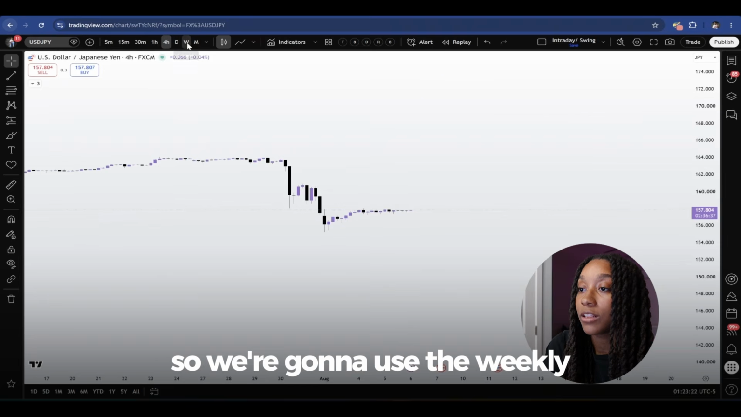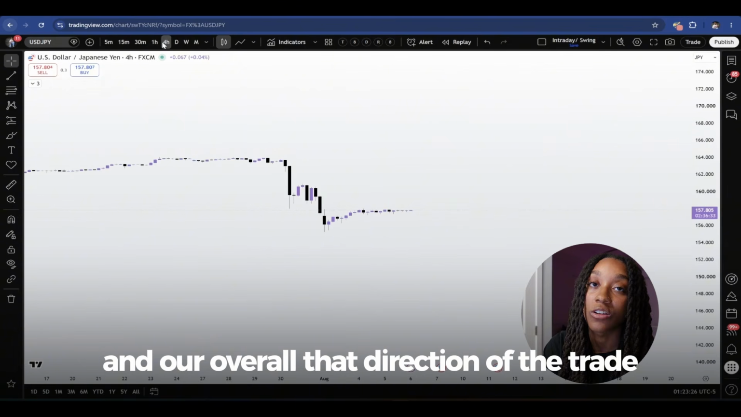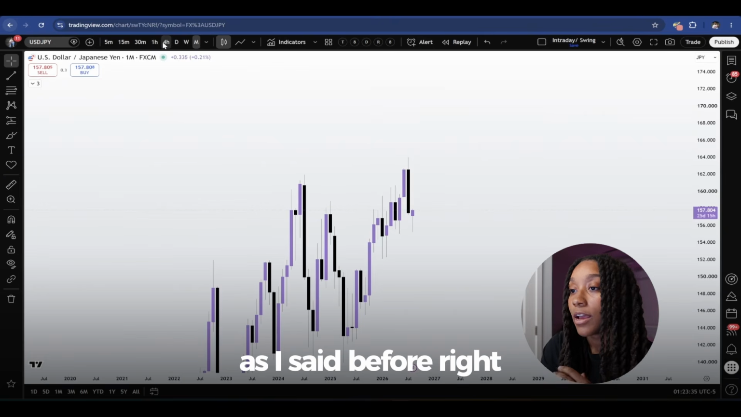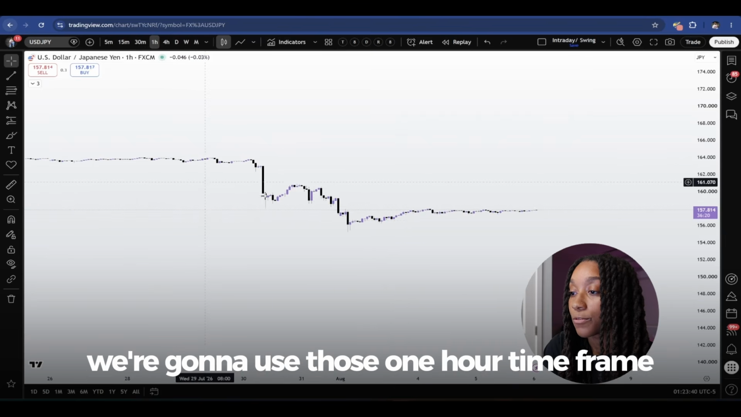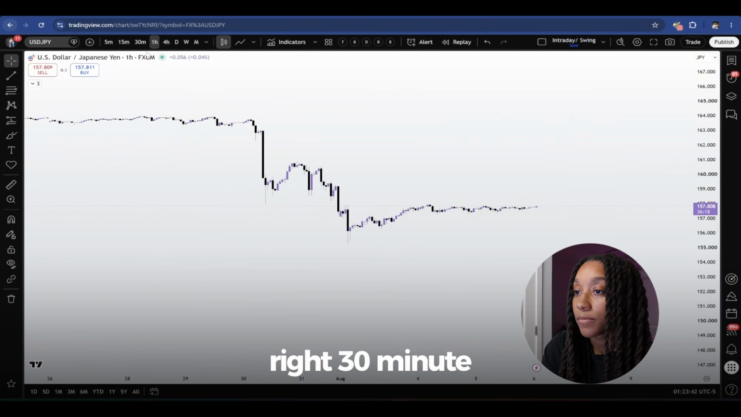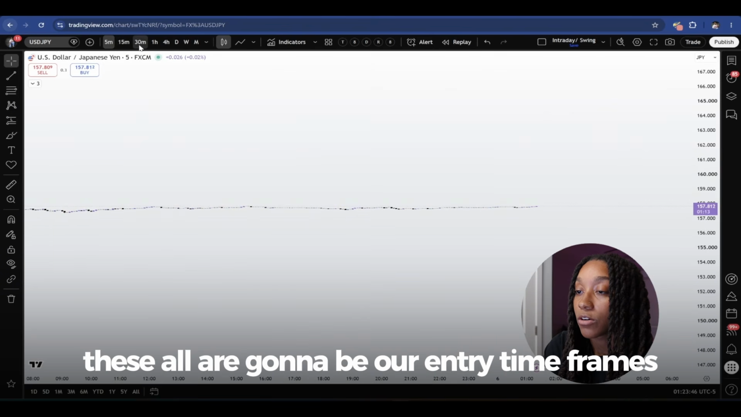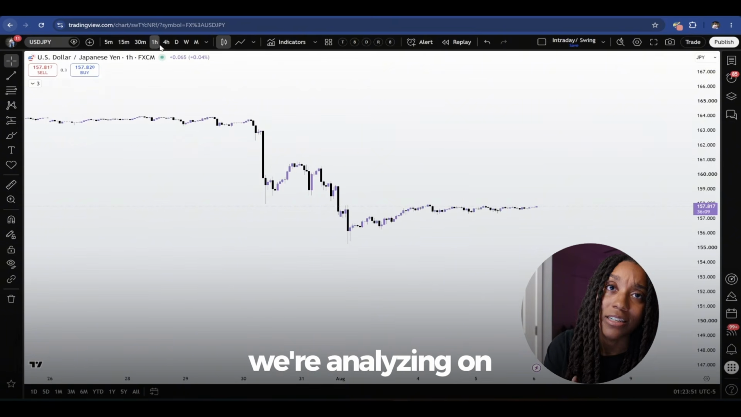So we're going to use the weekly, daily, and 4 hour together to determine our bias and our overall direction of the trade. Monthly is mainly for speculation, as I said before, right? And as far as entries, we're going to use this 1 hour time frame, 30 minute, 15 minute, 5 minute, right? These all are going to be our entry time frames depending on what time frame we're analyzing on.